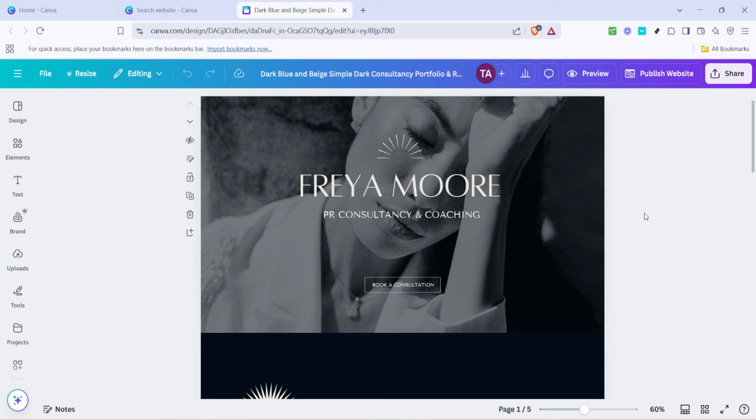Canva typically saves your progress automatically, but it's always a good idea to make sure all your hard work is safely stored. And there you have it. In just a few simple steps, you've created a multi-page website with Canva. This process exemplifies how user-friendly design can be when using the right tools.